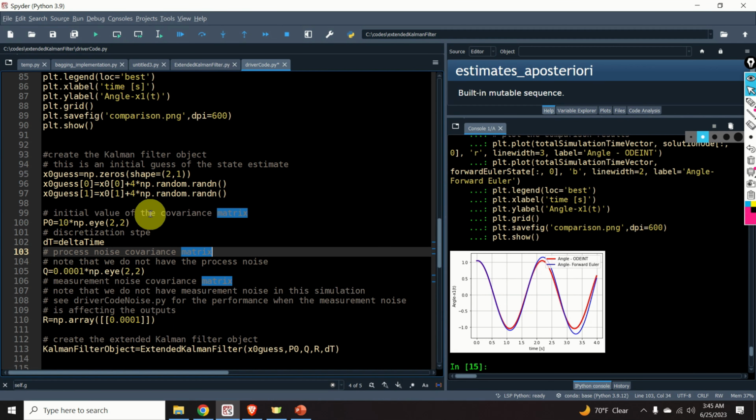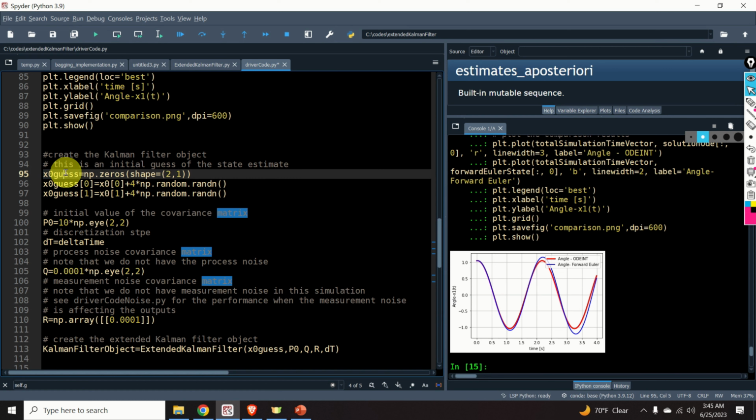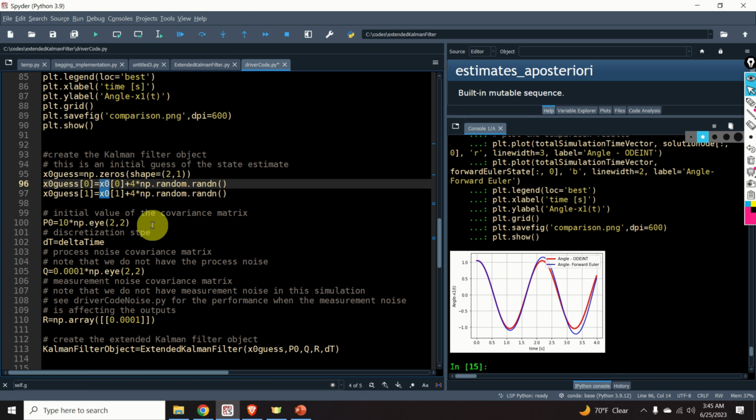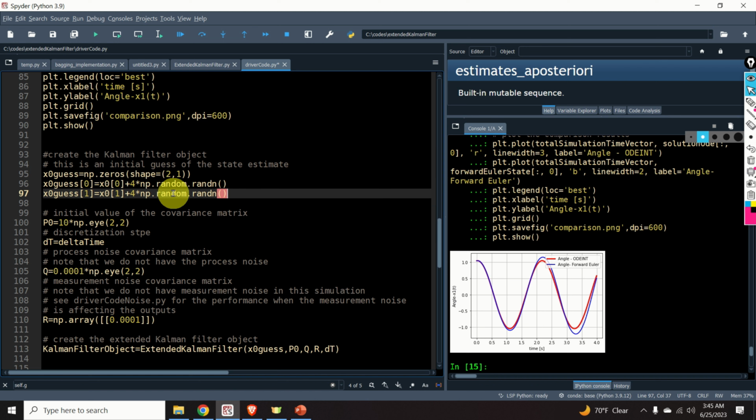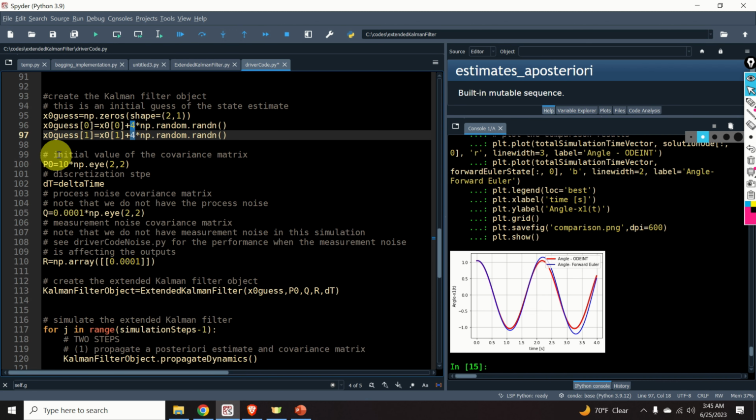Next, we create the Kalman filter object. First, we need to specify the initial guess of our states. I take the true state that's used for generating the data and I perturb it by a random value. I sample from a Gaussian normal distribution and I multiply the value by 4. Then I specify the initial value of the covariance matrix, it's equal to P0. Then I specify my dt, the dt is equal to delta time for the simulation of the continuous time dynamics.